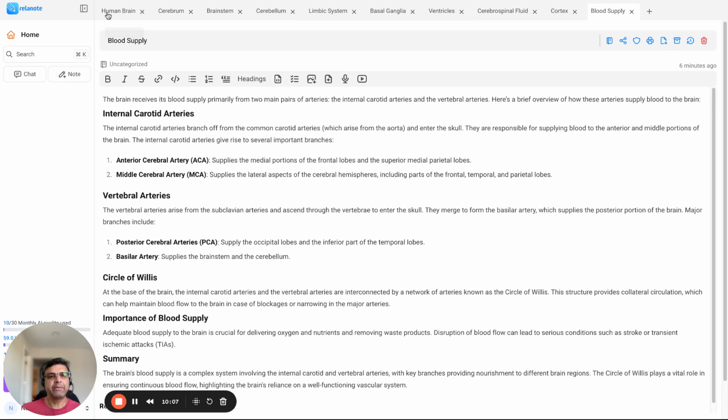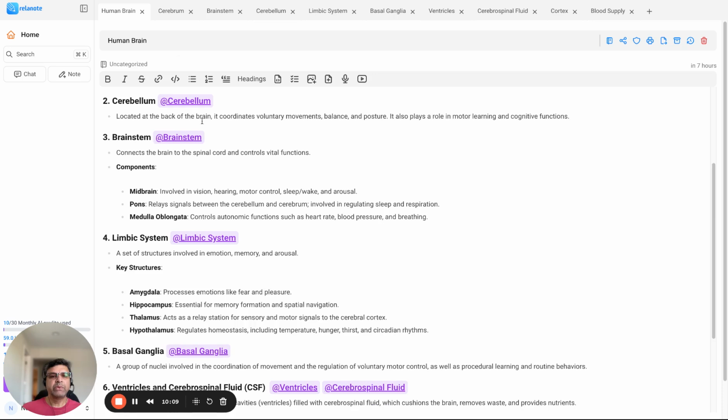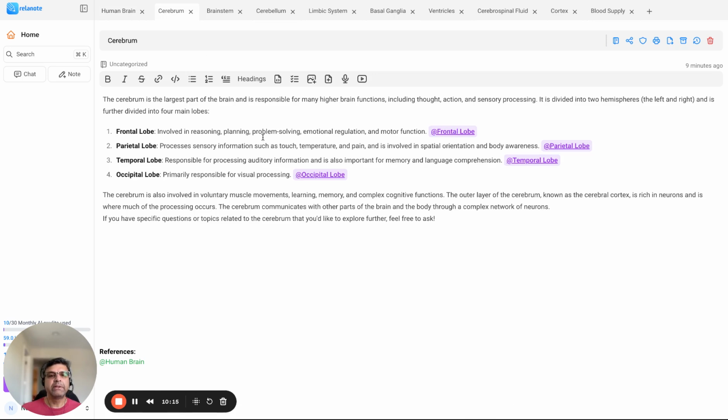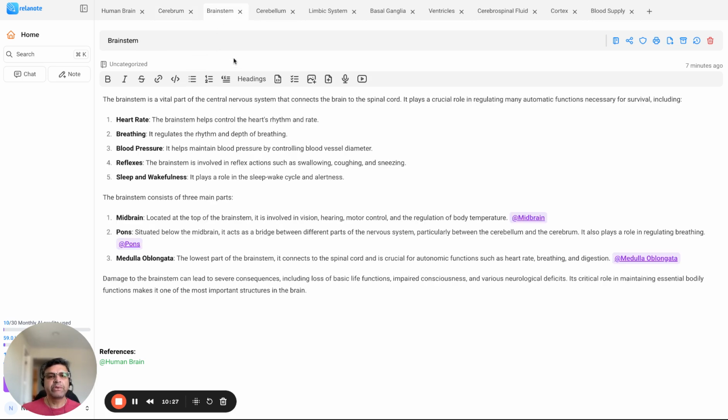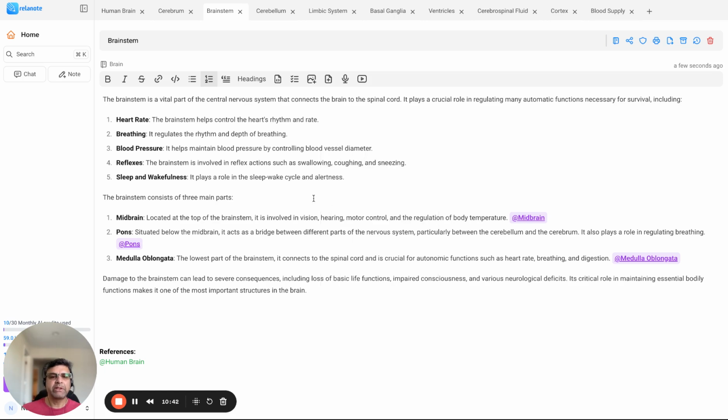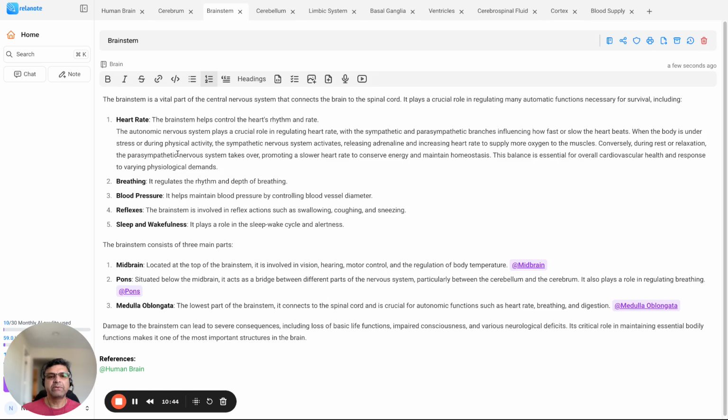Now that we have our main articles, we can start expanding on each of these sub-articles as well. Another way to dig deeper into any topic is using the other AI tool, which is autocomplete. Let me show you one example. This is heart rate. Since we are not creating a separate note on it, let's just use AI autocomplete here. There you'll see that it's written a paragraph on the heart rate.